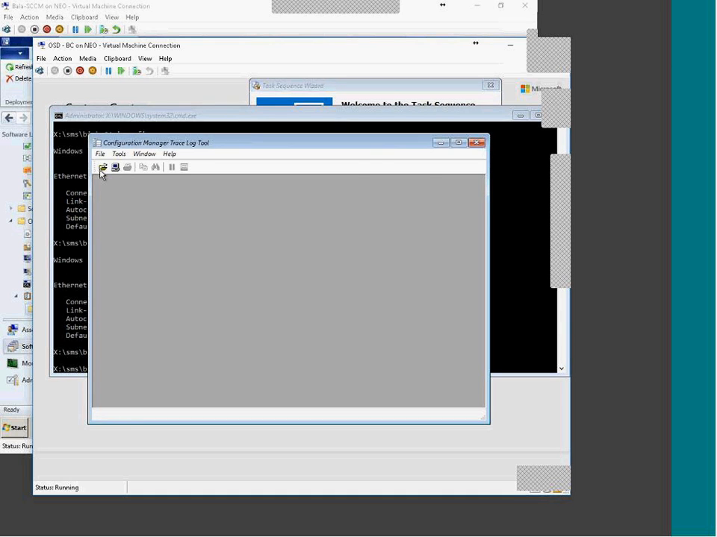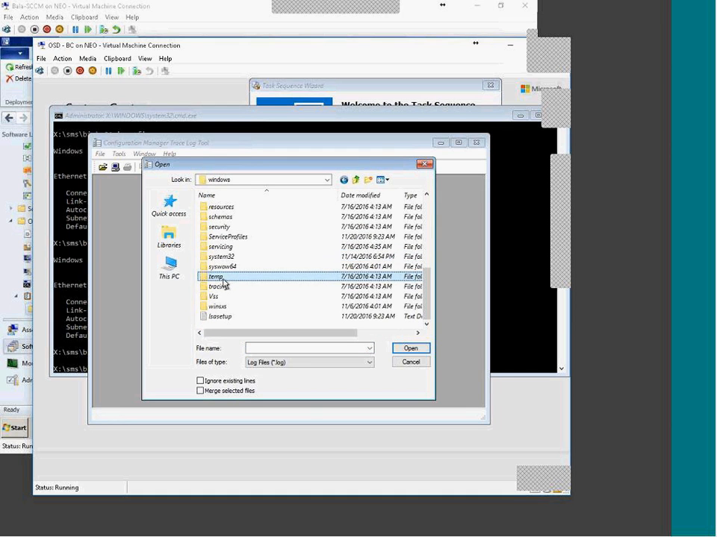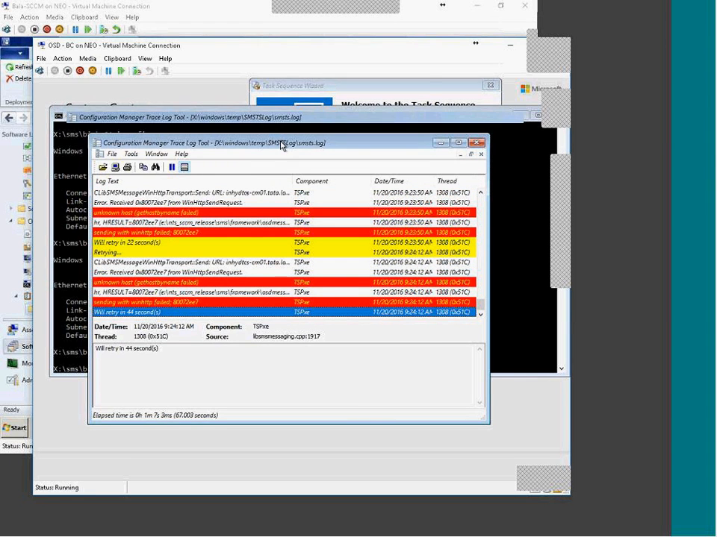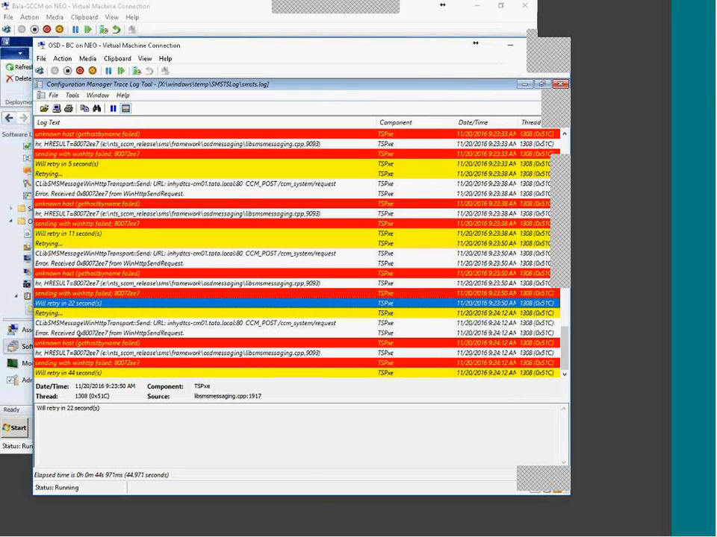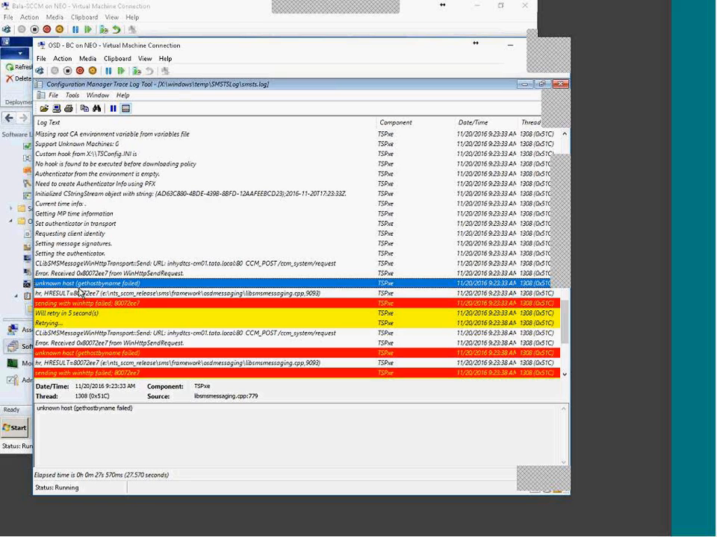Right, this has not started anything. So go to the X drive, Windows, CCM, SMSTS log, and open this log. If you look here, it says it's retrying, we'll try 44 seconds or something like that. See, it failed. That means there's no host name of the SCCM server.